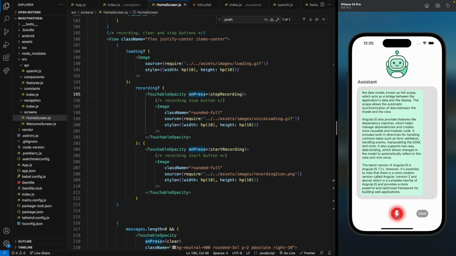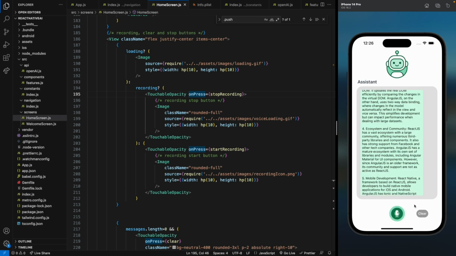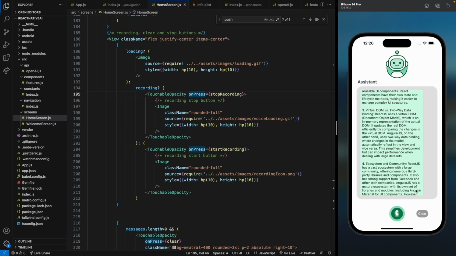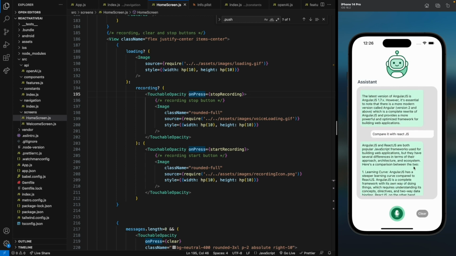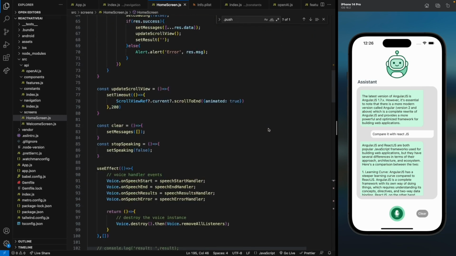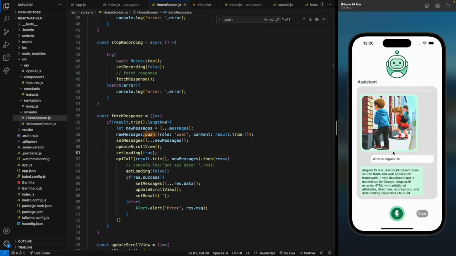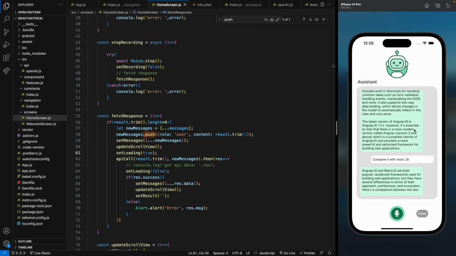Compare it with React.js. Okay, so we got the response, and let's see if it's comparing it with React.js. And as you can see, it's comparing and it remembers the context and all the previous messages, and that is only possible when we are passing all the old message history as well. As you can see here, we are passing all the old messages, and using these messages, ChatGPT remembers the old context and what we were talking about before. This feature makes our application very special.